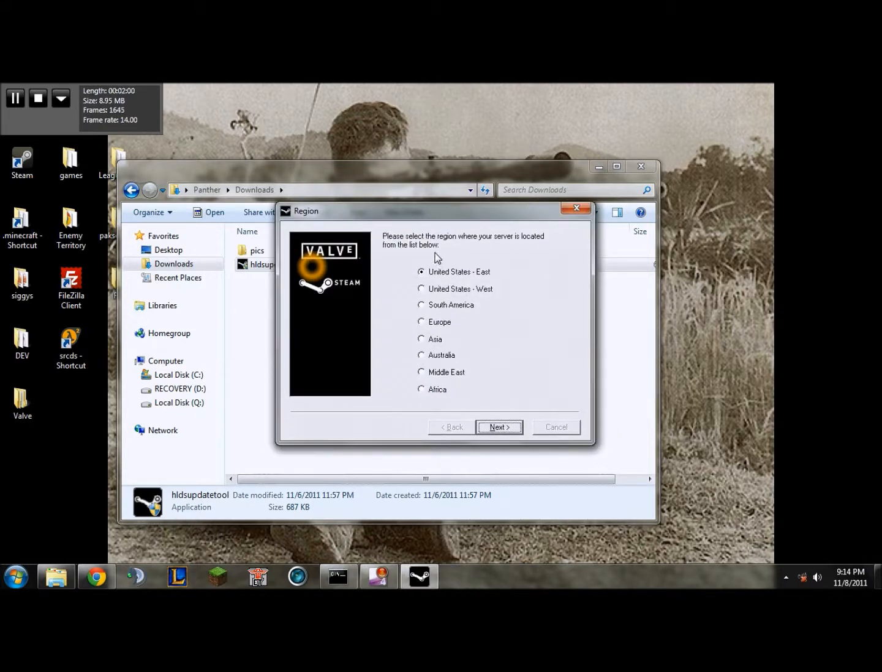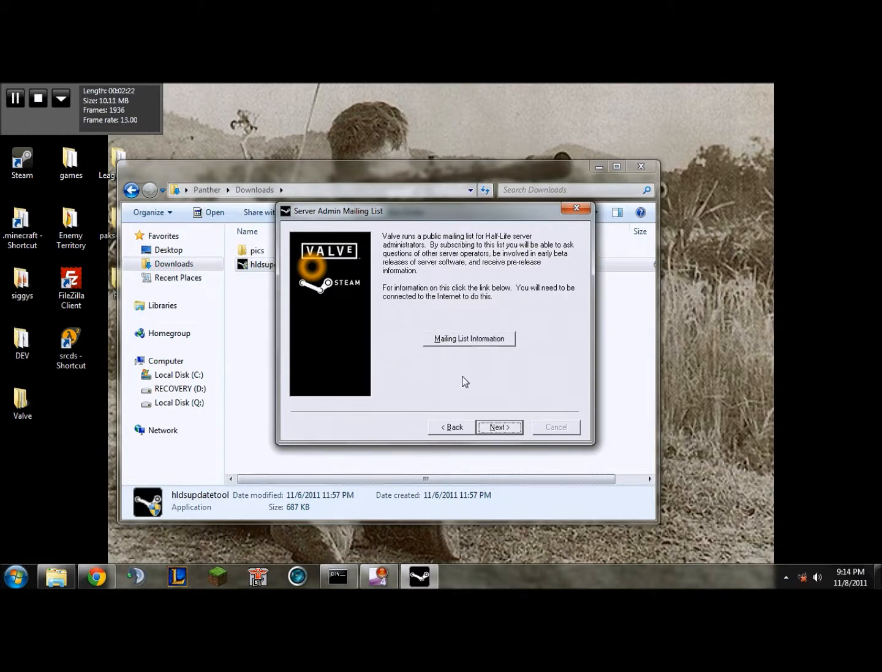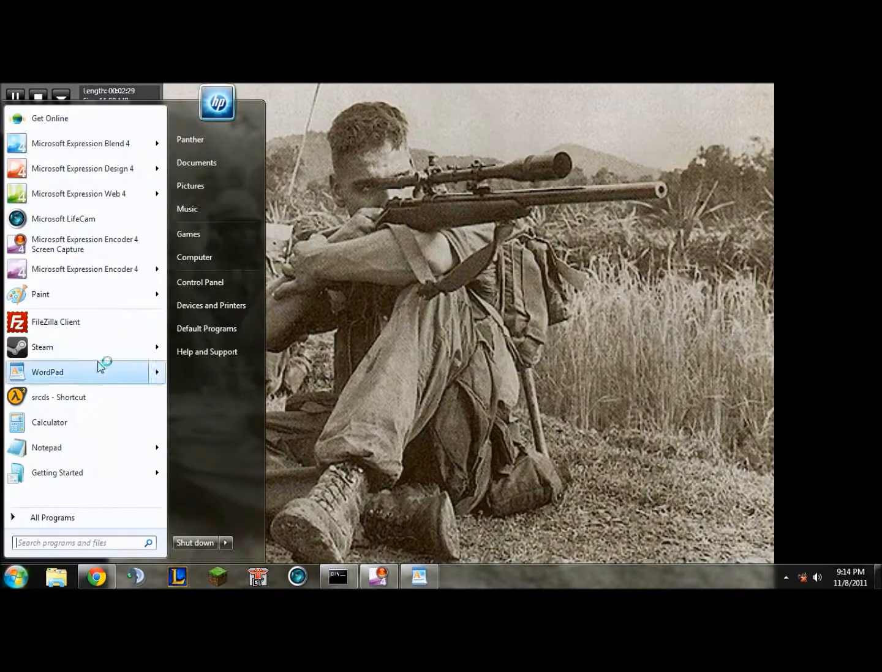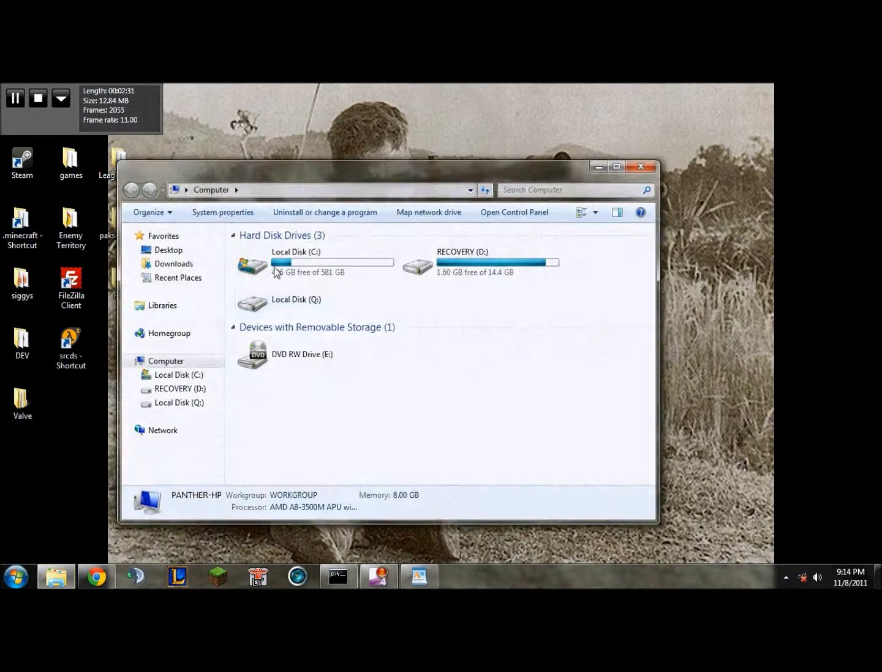Easy breezy and quick. Now the region is where the server is located. You want to be accurate on this, because whenever people use the filters online, this is what the server is going to be filtered by. Hit next. Hit next, view readme. We're going to minimize that. Let's close that out and let's go to Computer, where we installed it.